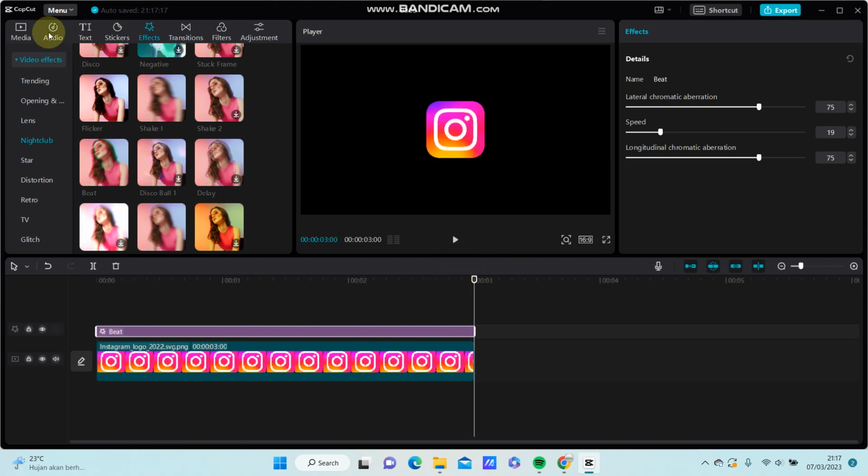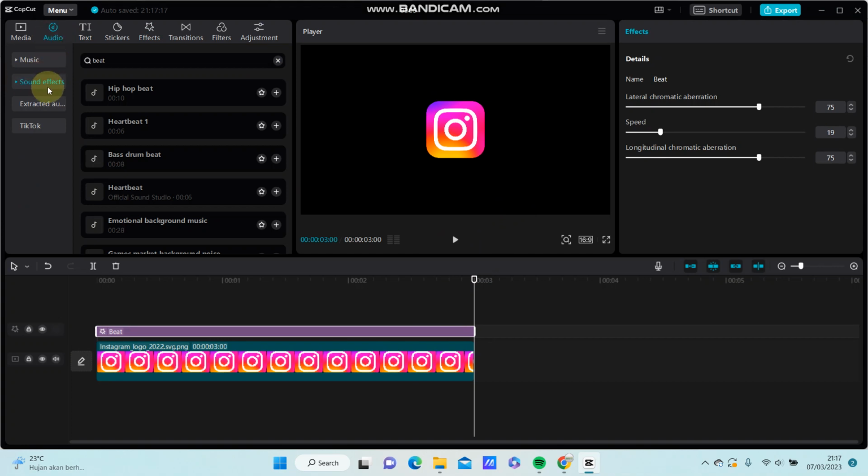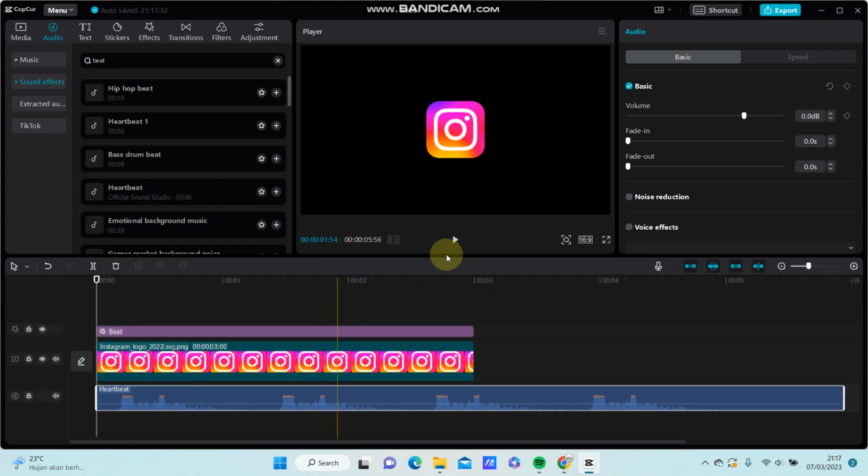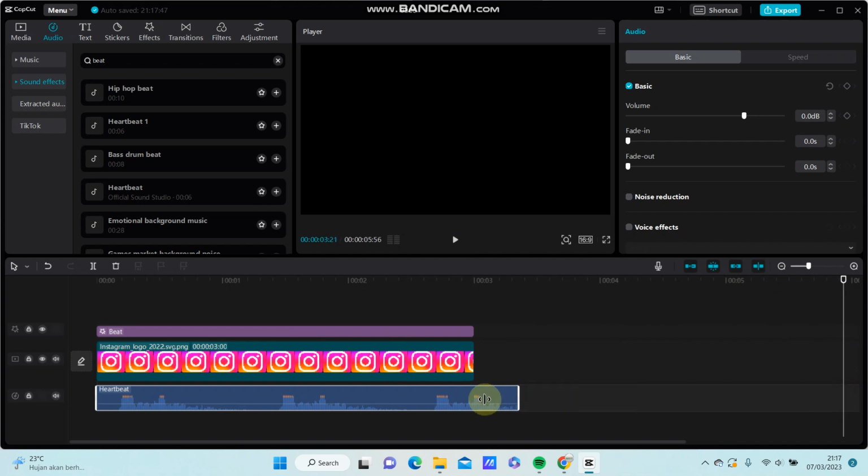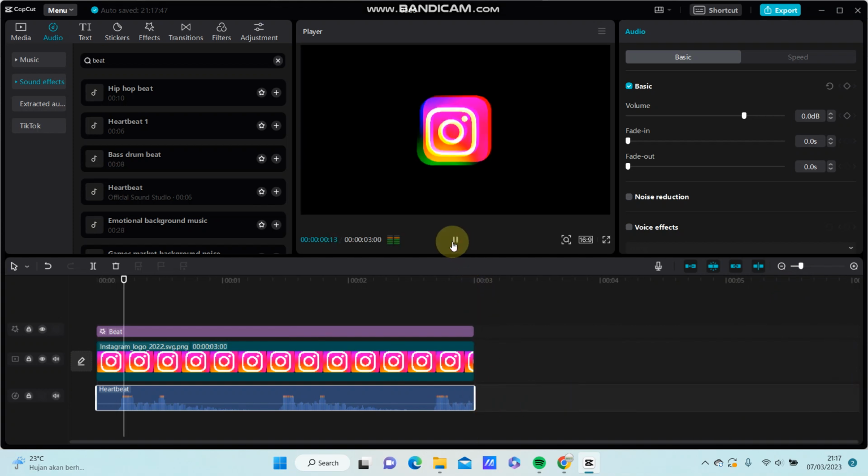And you are just going to add the audio, so select sound effect and just search for the beat sound. I'm going to select heartbeat and add the track. Alright, so here you go. This is the final effect you have on your video.